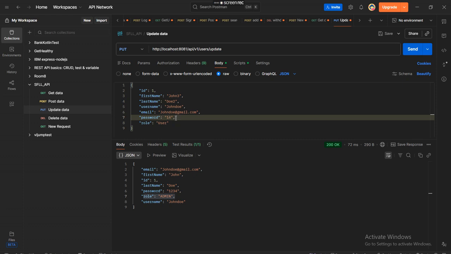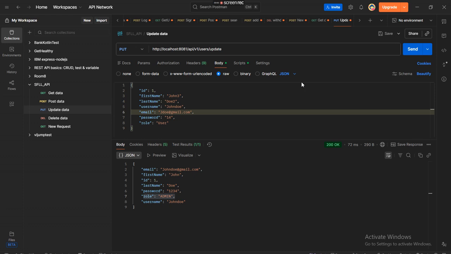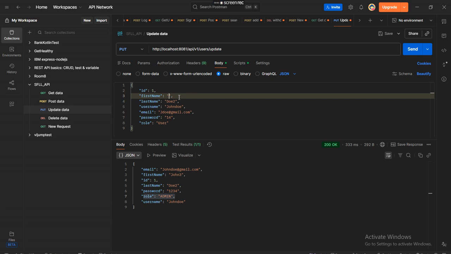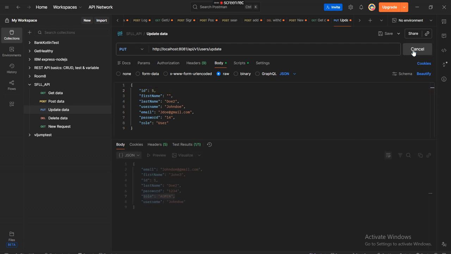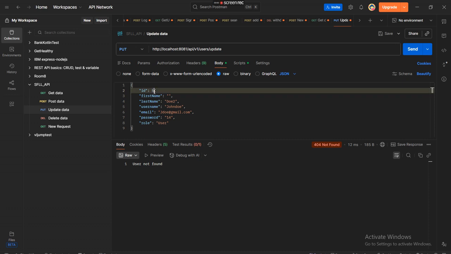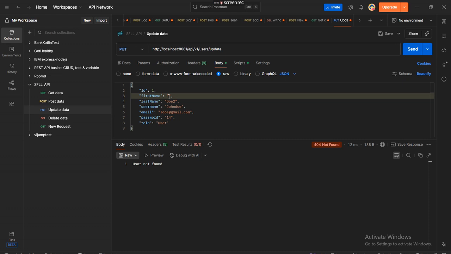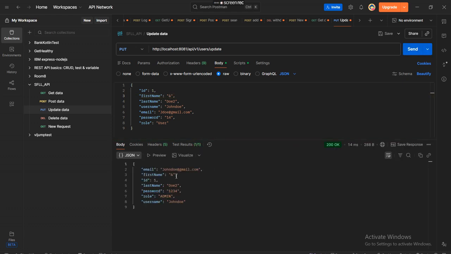If I change the password to say 14, and even the email to anything, we should see that it still stays the same. The password is the same, the role is still admin, the username is still the same, the email is still the same. What changes is the first name and the last name. Now what if I added, say for the first name, a user that is not found in the database? What is going to happen? We're going to get not found, as we described. If I added special characters, what do we get? We get a 200. So I think we're not handling the special characters correctly.